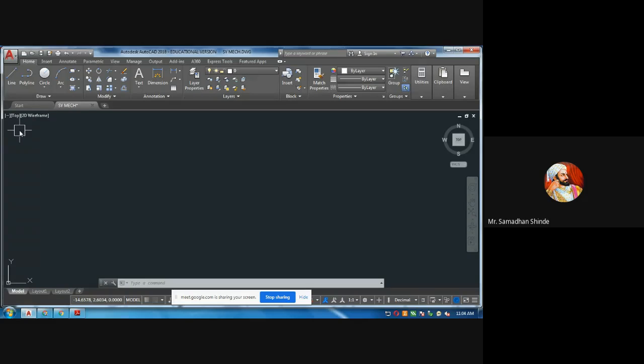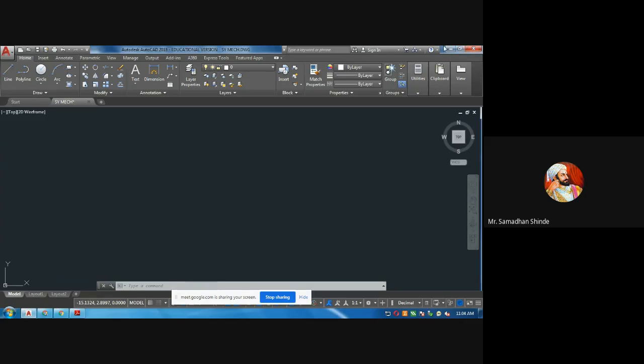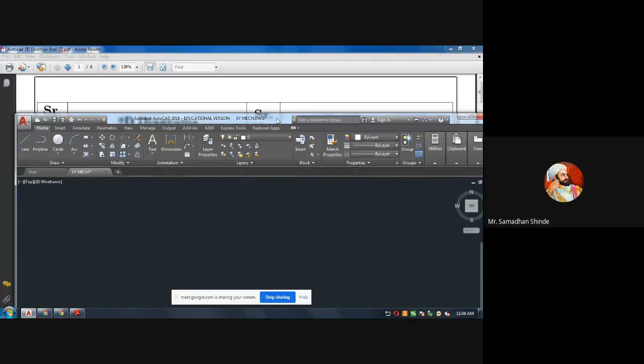So which things we can draw? It comes under draw toolbar. It is called a draw toolbar. For example, first there is line. Maybe I will minimize this window. So this icon, where my cursor is going, it will come into draw toolbar.